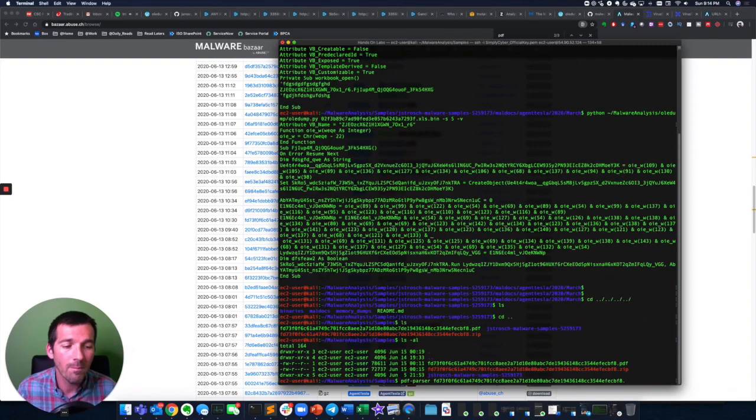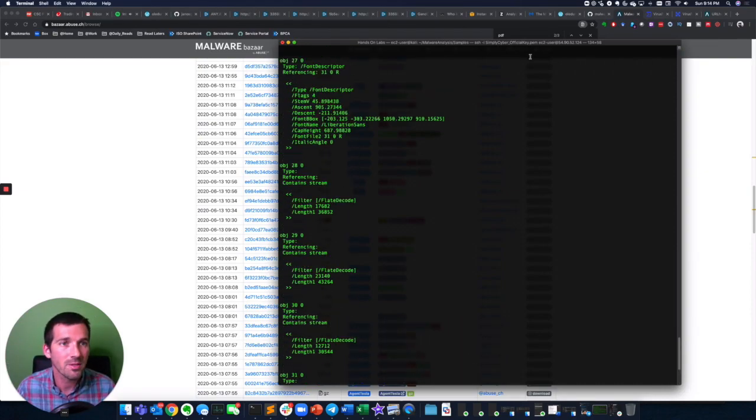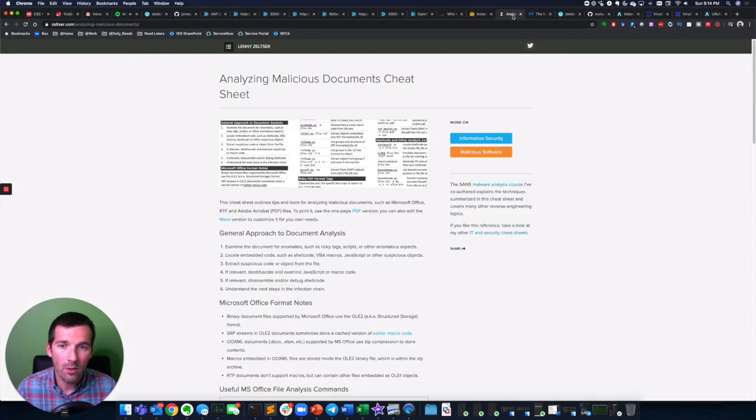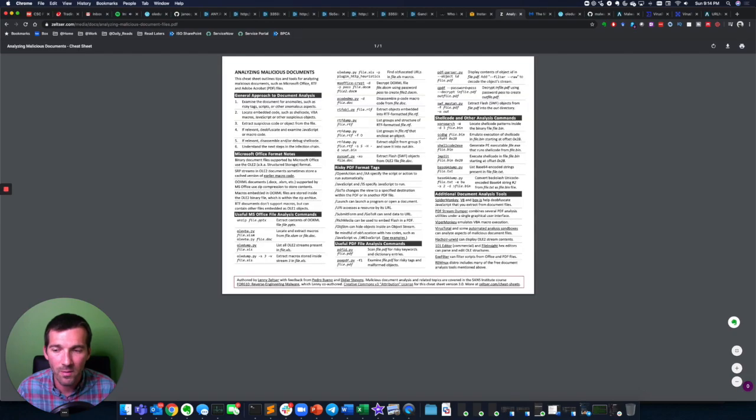You basically just run it, and it runs across the different objects or streams within the PDF. I'll link to this Lenny Zeltser site, where there's an analyzing malicious documents cheat sheet, and there's a PDF version of this document, so you can print it out or save it. It's kind of cool, right? Risky PDF formats, OpenAction, AA, whatever. These are the tools. I bet PDF Parser's in here somewhere. Yeah, there it is right there. Anyways, you get the point.